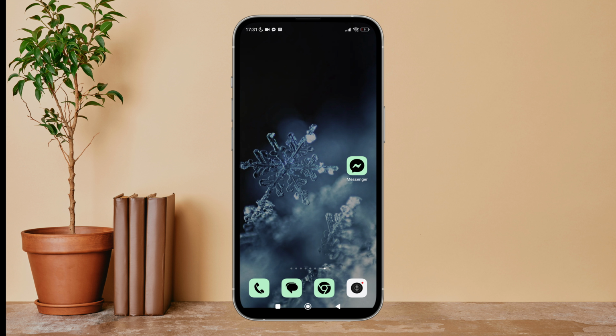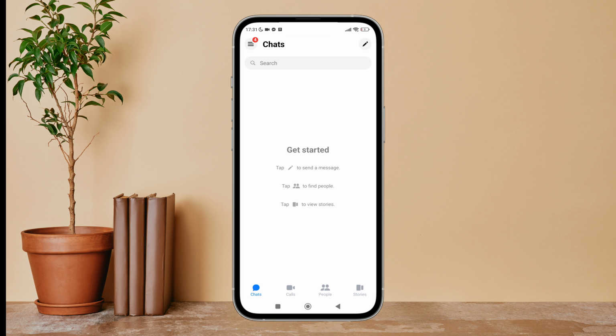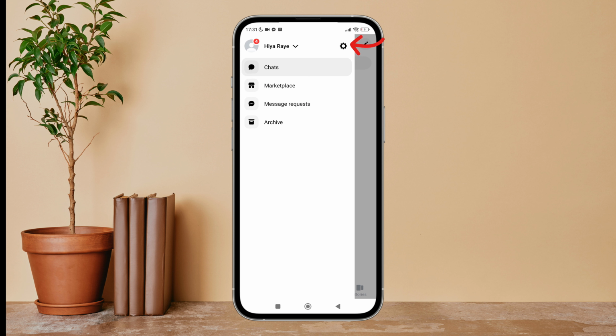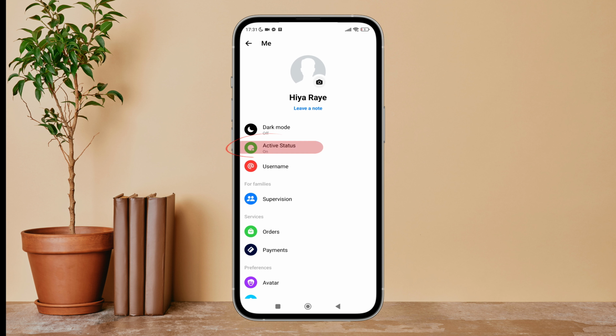Today, in this video, I'm going to guide you through how you can turn off active status on Messenger. So, let's get started. Firstly, open Messenger app in your device. Then tap on three lines icon. Next, tap on settings. After that, tap on active status.